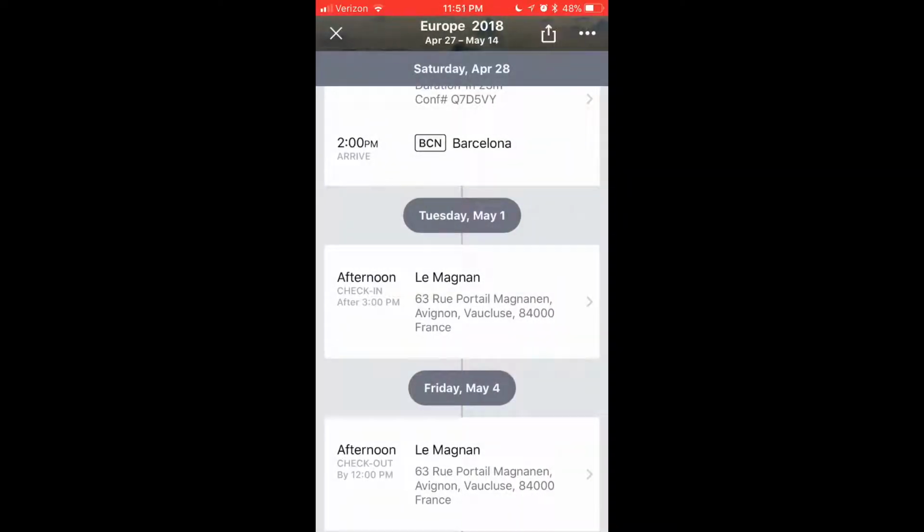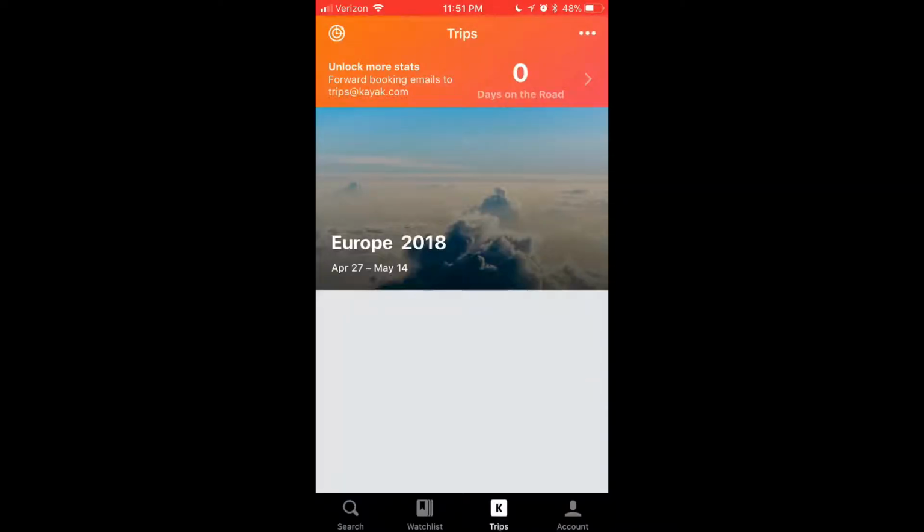Really simple to use once you become familiar with the app. You'll see at the bottom watch list. I could create a watch list for maybe flights or hotel accommodations that I'm looking to keep an eye on for price alert or otherwise. But that pretty much wraps up the main functionality of Kayak.